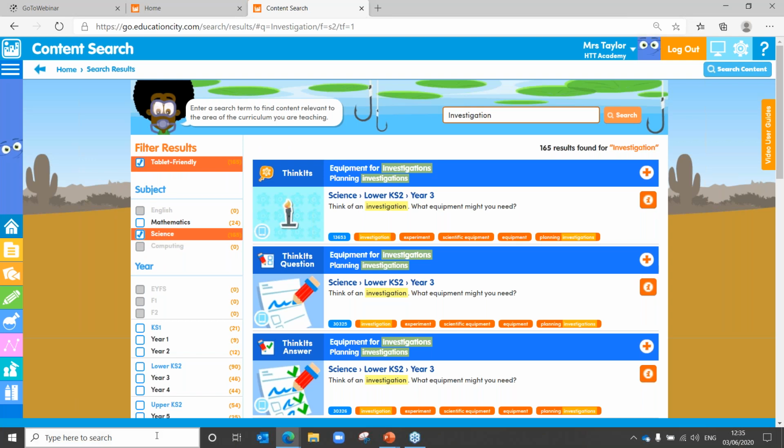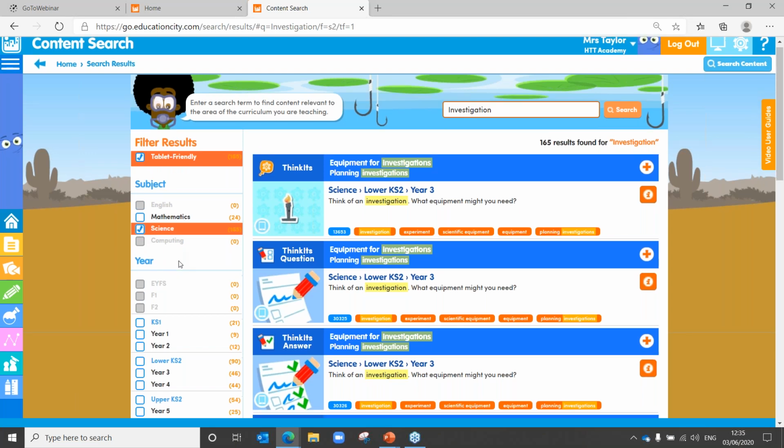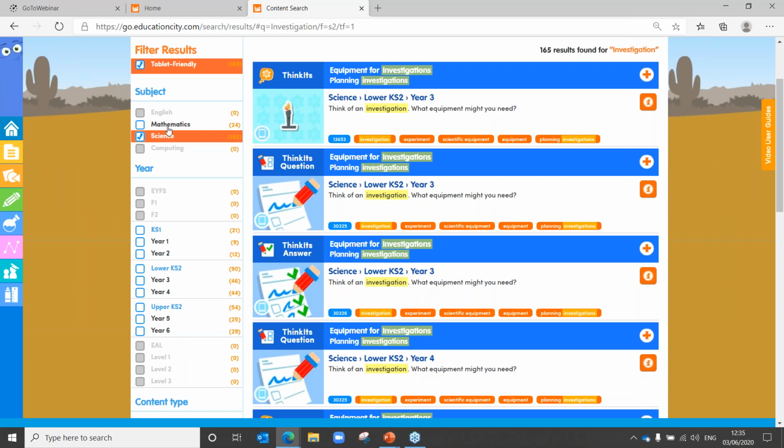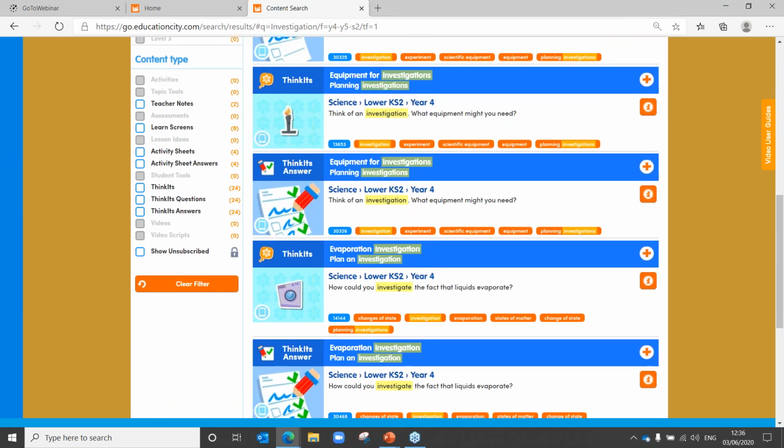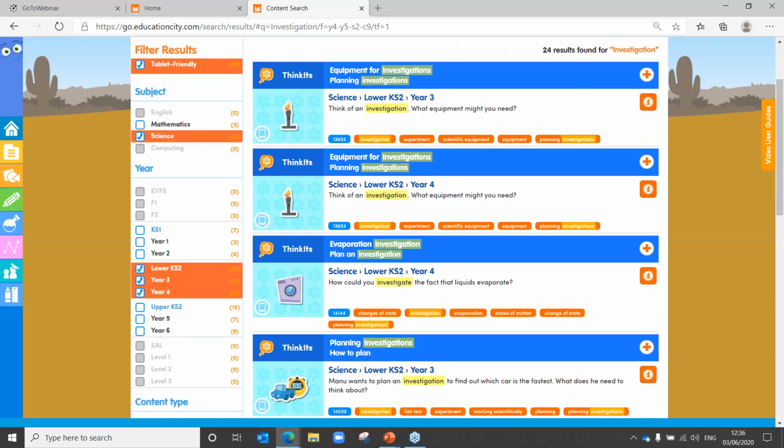Now, this area may look slightly different to you if you're outside of England. It may have numeracy and literacy, and obviously this may be in P levels or in early first and second year. But I'm going to be heading into lower key stage two, so years three and four, which is P4, P5 age range. And then at the very bottom, we've got our different content types that you can filter through as well. And as I mentioned earlier, I'm after a Thinkit today, and here we are.